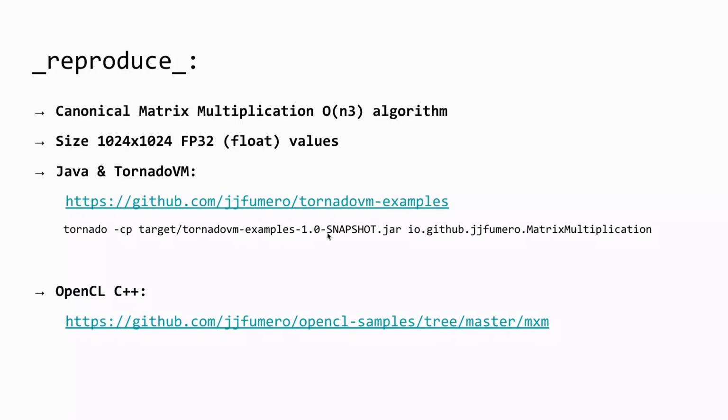Again, all the examples can be found on these two repos. I put them on GitHub. The first URL corresponds to the Java and Tornado examples. The second one corresponds to the OpenCL C++ that we will take a look at later in great detail.